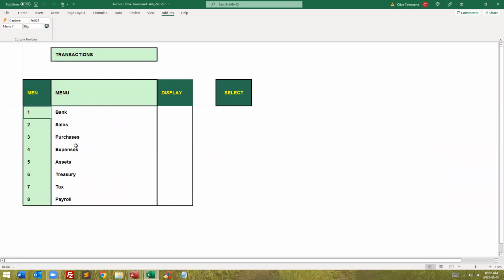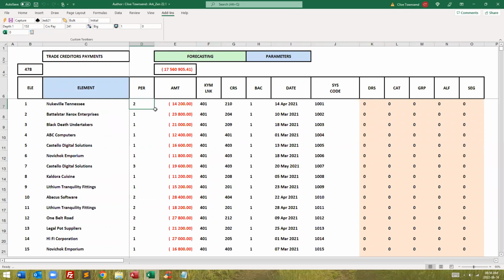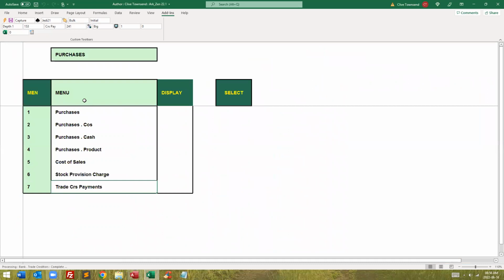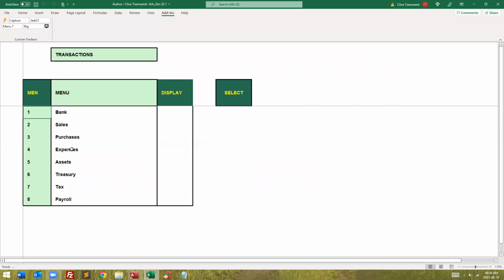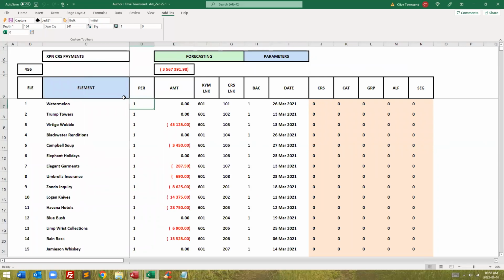Now I want to go back to purchases and back to my creditors. And I'm going to forecast here. Okay, I've got 17 million of cash flow there. Okay, now I'm coming back over here to my expenses, and we're going to do expense creditors and forecast expense creditors. It comes out the cash outflow of 3,567.